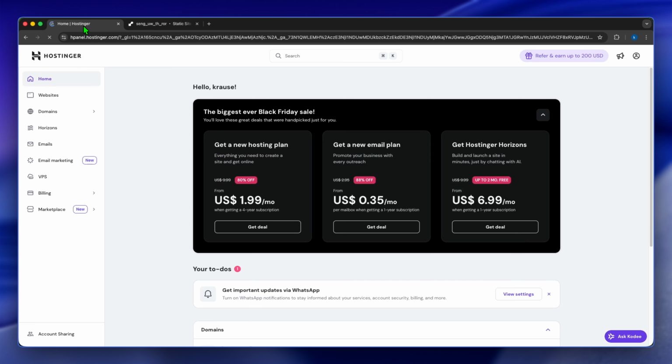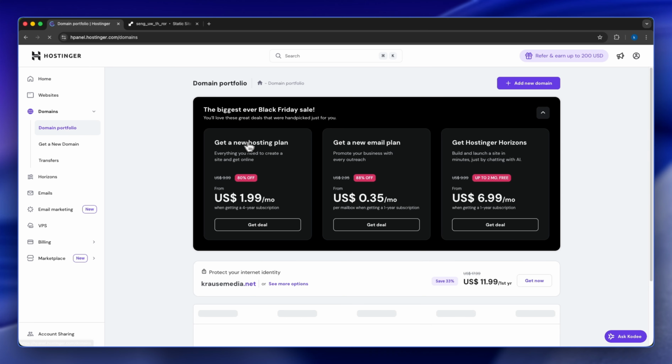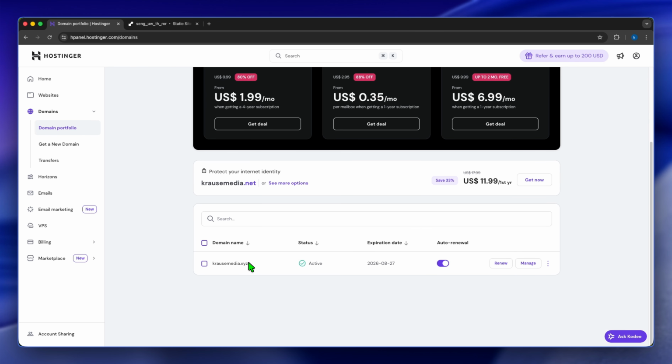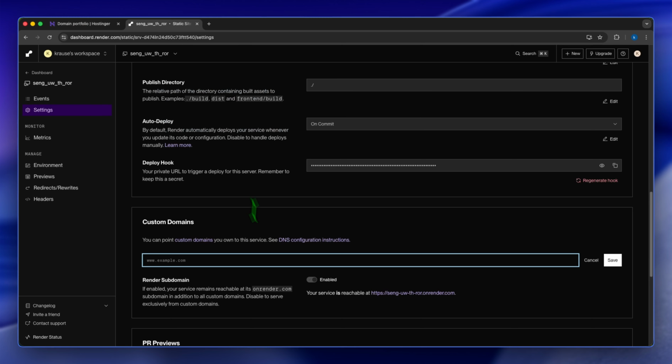Now, we're going to go to Hostinger, and we're going to go to domains. We're going to go to domain portfolio, and in domain portfolio, we're going to look for the domain that we want to add to Render. We're going to copy that domain, and we're going to go to Render, and paste this domain in Render. And we click on save.